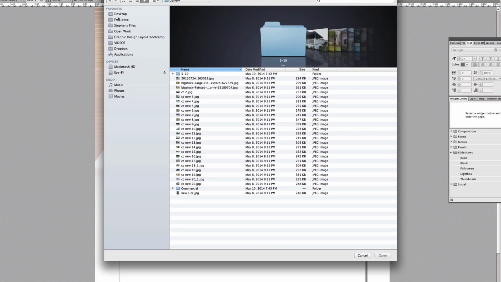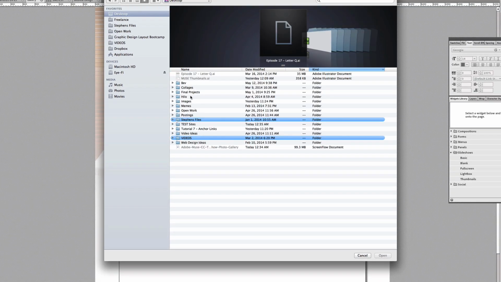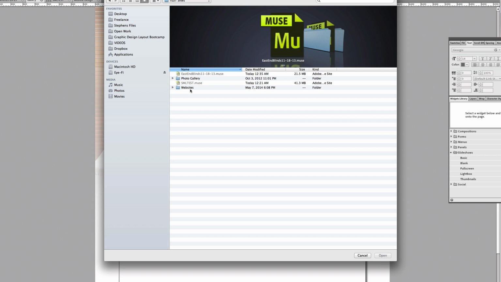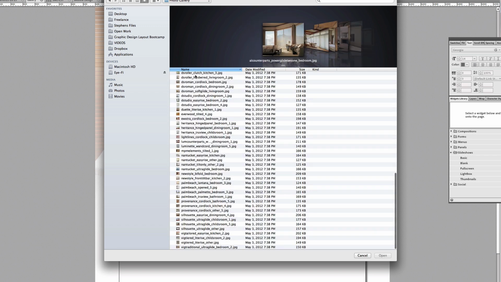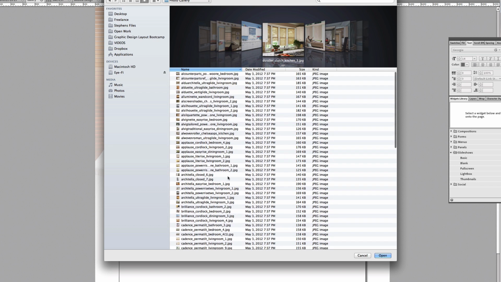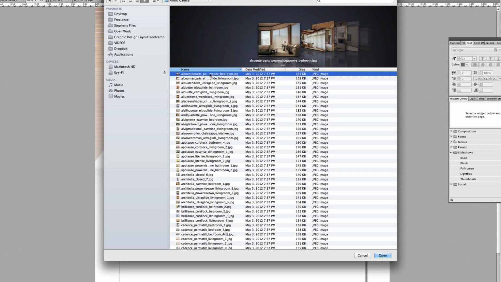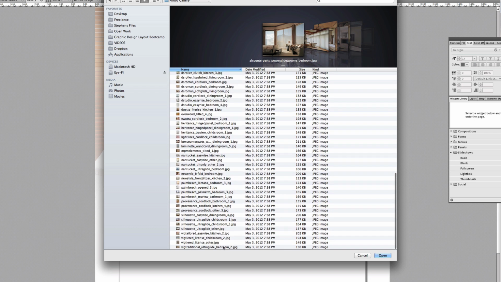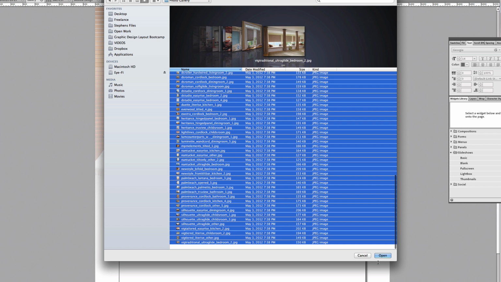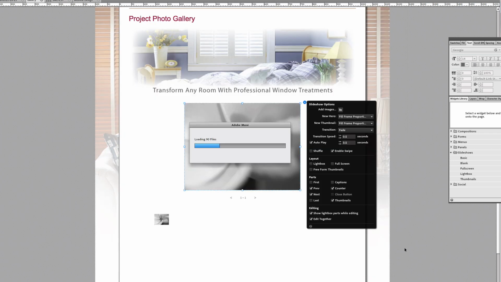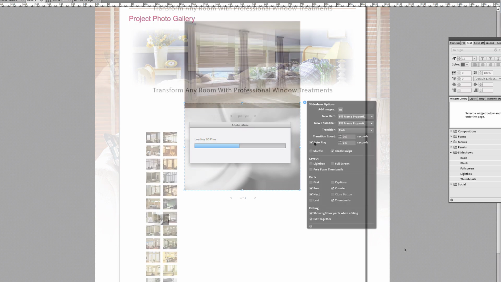I'm going to go straight to my desktop where I saved extras of this, into my test sites, then photo gallery, and these are all the photos. I'm going to hit Command A. That's not working. All right, I'm going to click the first one, scroll all the way down, hold Shift, and click the bottom. Shift will allow me to select all of these, and now we're going to click Open. Now it's loading 90 files.